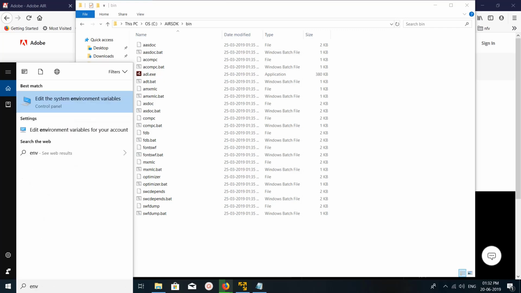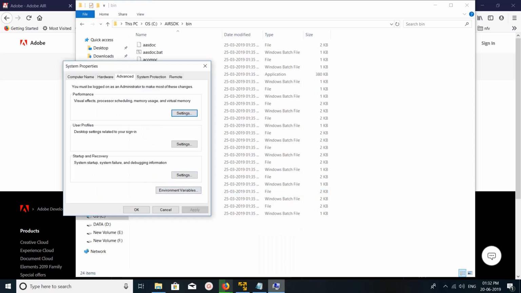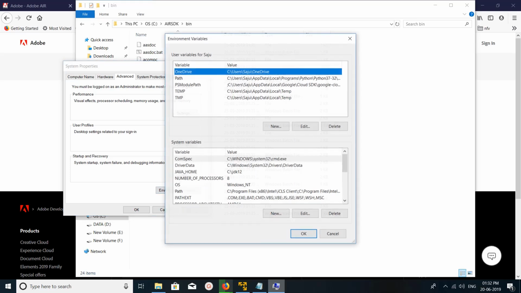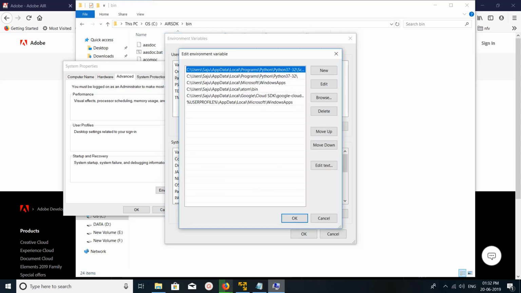Open edit the system environment variables. Then click on environment variables. Then select path, then click on edit. Then here we need to add a new path, click on new, then paste C:\AIRSDK\bin, click OK.